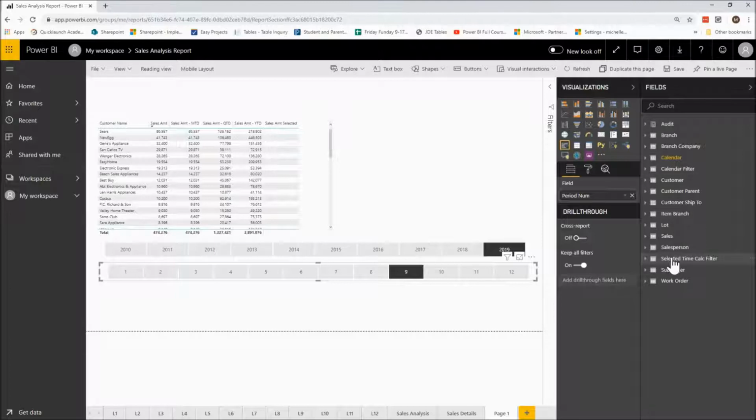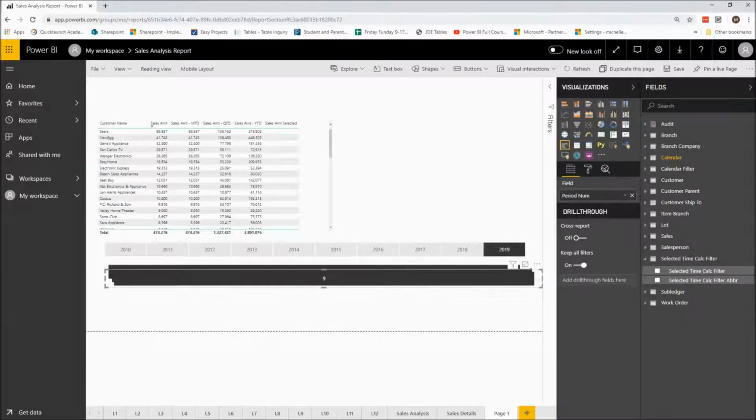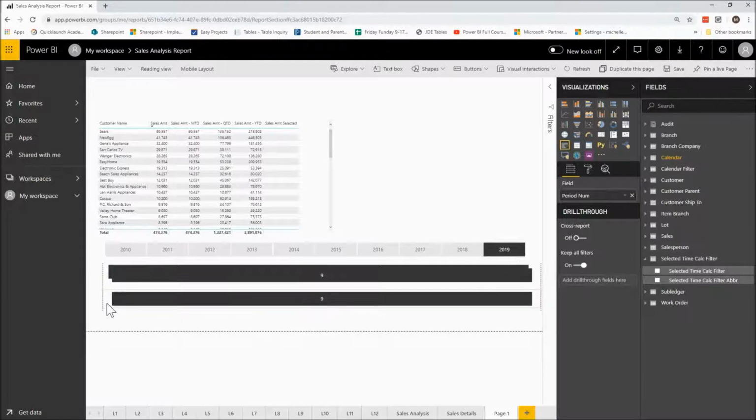It's going to be down here in a table called Selected Time Calc Filter. So underneath the table, Selected Time Calc Filter, you have two options, Selected Time Calc Filter and Selected Time Calc Filter ABBR, which stands for abbreviated. Okay. We're going to go ahead and add that. So again, we can do a slicer from scratch, or we can copy one of our current ones. So let's take our period slicer, do a Control C, do a Control V to add a new slicer. I'm going to drag it down.